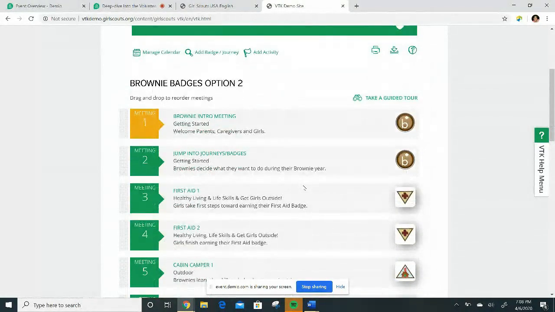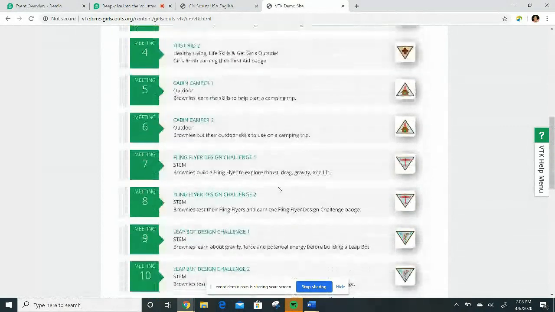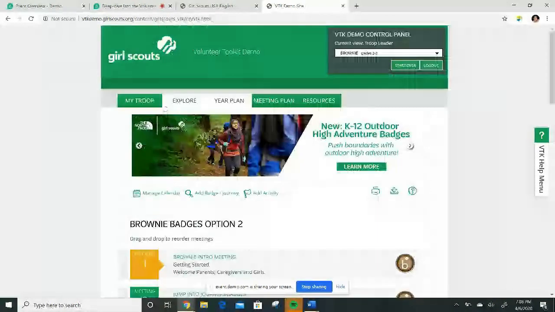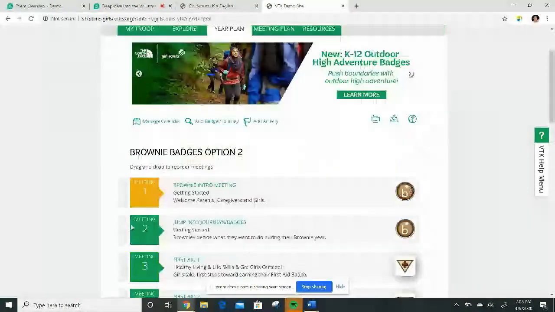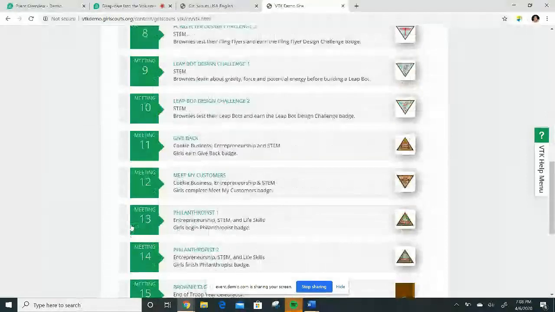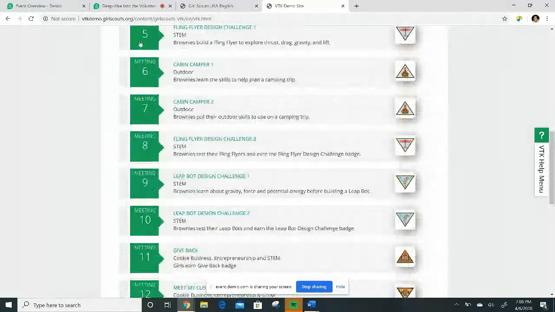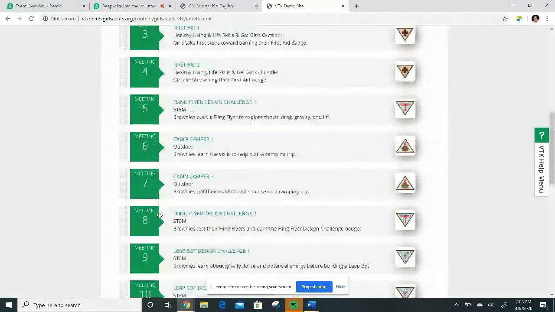So once you've chosen what individual track you want to do or how you want to do your badges, you have the option to move meetings around. For instance, if you wanted to do the flyer design before cabin camper, you simply slide it up and adjust the meetings accordingly, and it'll move it around for you. And as you can see, it moved it up ahead of that. The first meeting is ahead of the cabin camper now.